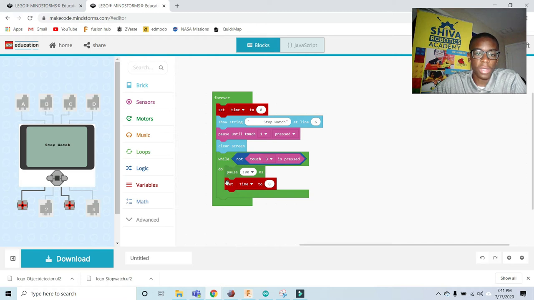So this program is going to keep on running while our touch sensor is not pressed. And every time it's going to pause 100 milliseconds. So knowing that unit of time, we can make a little bit of an equation for our timer to increase by 100 milliseconds every time. So that way we're actually measuring that unit of time, so 100 milliseconds.